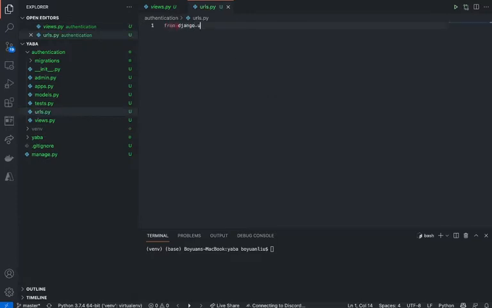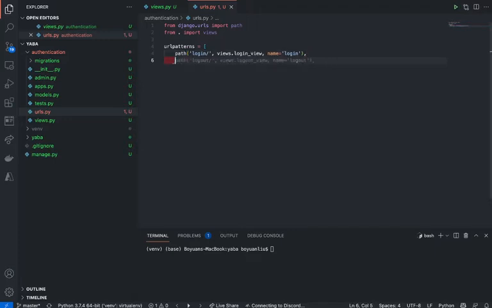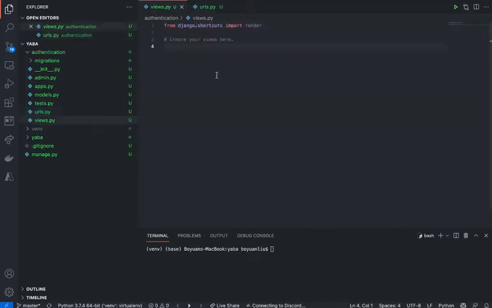Now let's create a urls.py. We can say from django.urls import path, and from . import views. Then the URL patterns: the login view, the logout view, and we'll just call the register view. Alright, perfect.